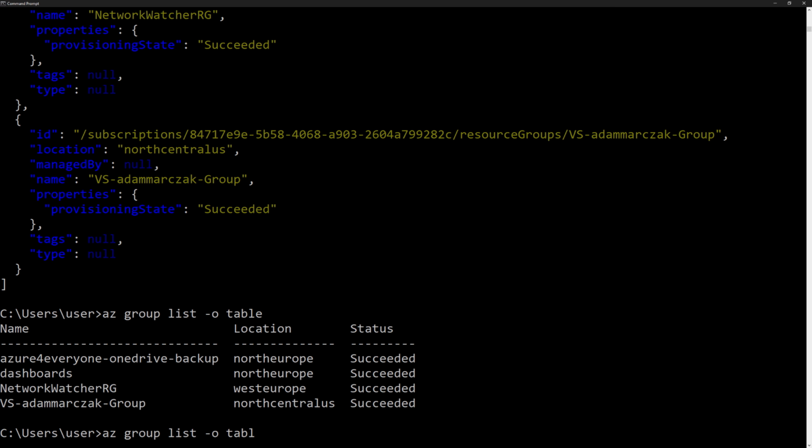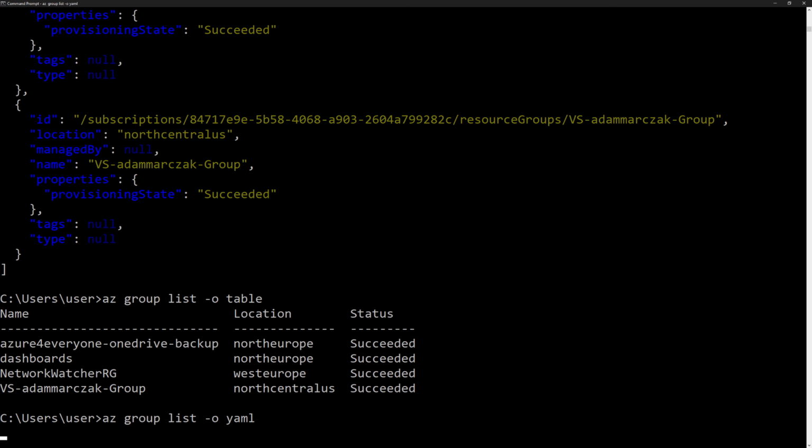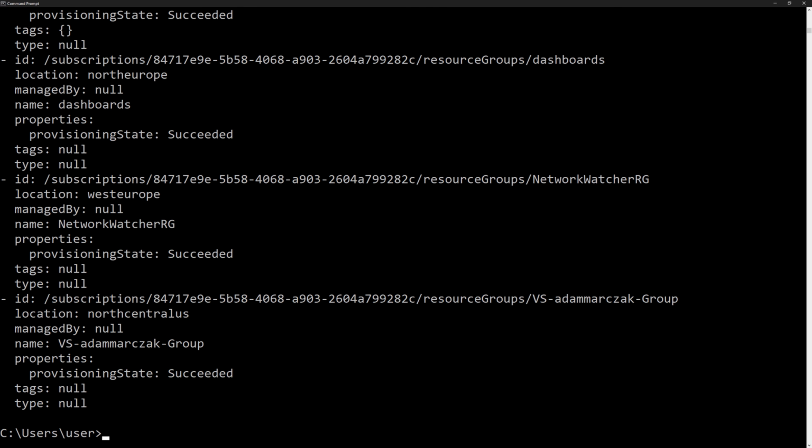And lastly, you also have something cool, which is YAML. So if you're doing DevOps with any other tools, you can actually get YAML of your resources and propagate that to your DevOps tools.